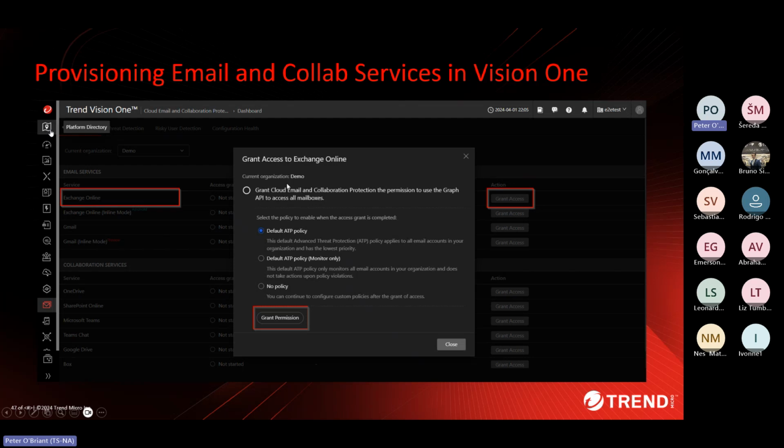Then Exchange Online, if you're going to grant permission, once again, you can do that and select if you're going to use the default advanced threat protection policy, if you're going to use just the monitor only or no policy. So you just grant access to that. Once again, have to have global admin rights. Add these. Also, usually when you first start this, you probably want to just use the monitor only just to kind of gauge it, see how things are doing, and then move it into something else that could take action.